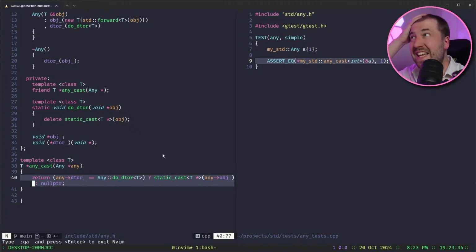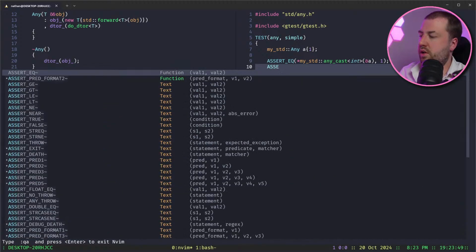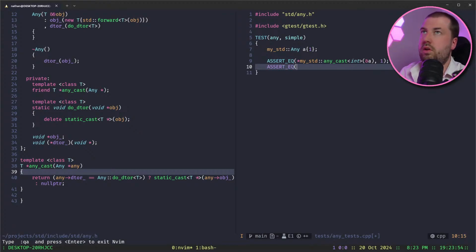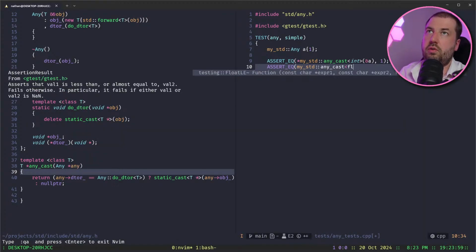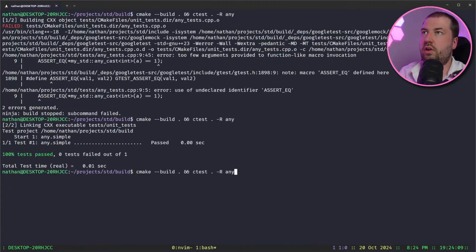So that's really the trick of it. There's a little bit more we're going to go into because there are some more interesting ways we can flesh this out, and we still have to do copying and other stuff like that. But fundamentally, type erasure is the process of erasing the type. So in theory now, I should be able to do assert equal my std::any_cast<float> of a1, and that should equal a null pointer, if I've done it all right.